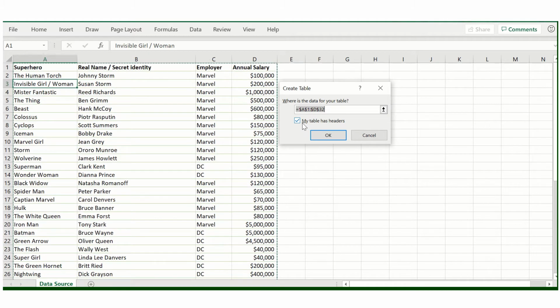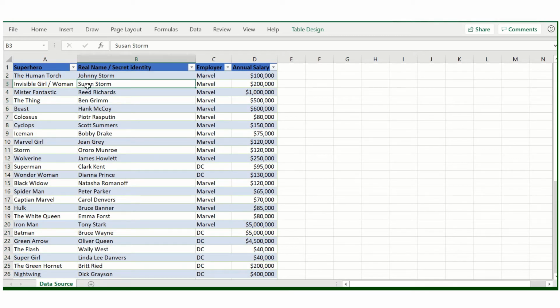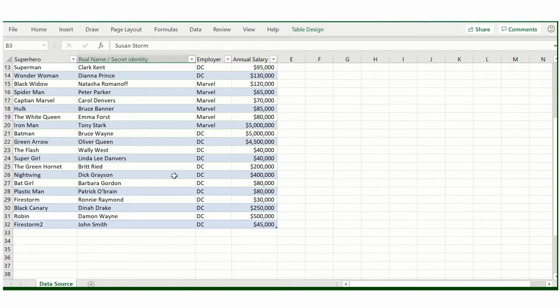Ensure that the check mark is next to My Table Has Headers, which are found on row 1. Click OK. And now, depending on the version of Excel and your color scheme, you will see that the data has now changed to multiple colors. This is now a table. And to just verify it's a table, in the lower right-hand corner of your data source, you will see this little box, and that indicates that it's now a table.